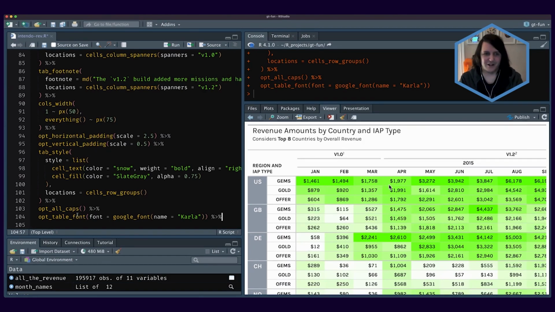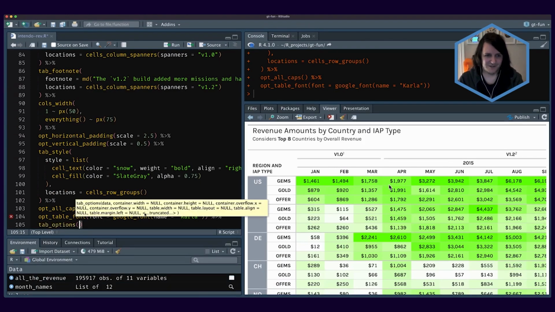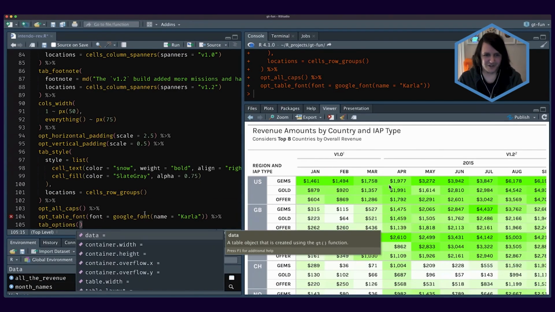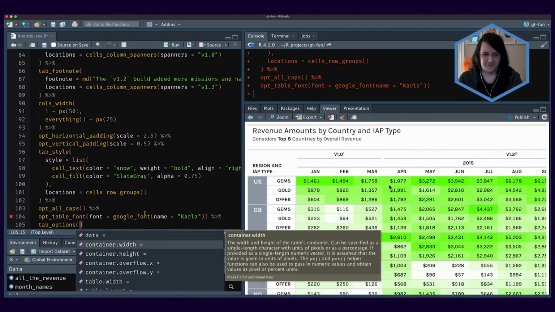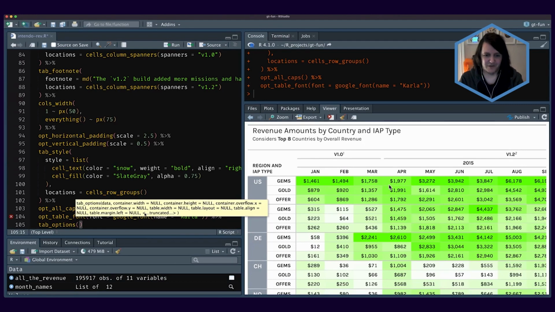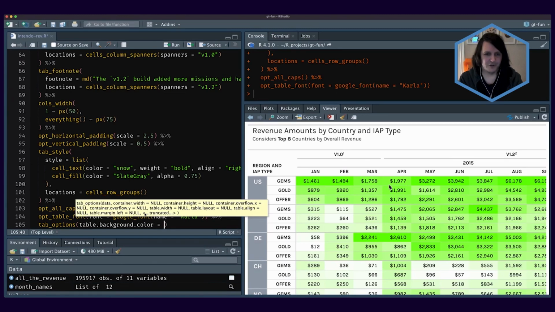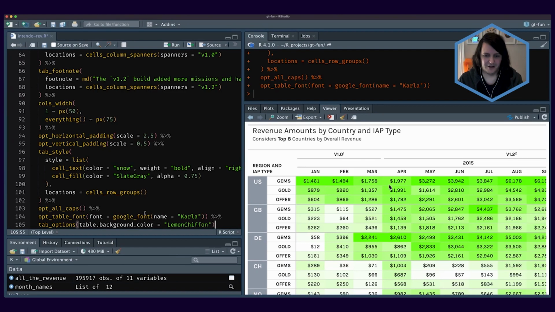And now to finish it off, we'll just add a ton of different options in the table because there's so many things you can do. I might go very quickly through this, but for options, I recommend hitting tab. You can search through. There are little descriptions here. But we'll just change things to make the table a little bit nicer. So we'll do table background color there, and we'll choose lemon chiffon. Great.